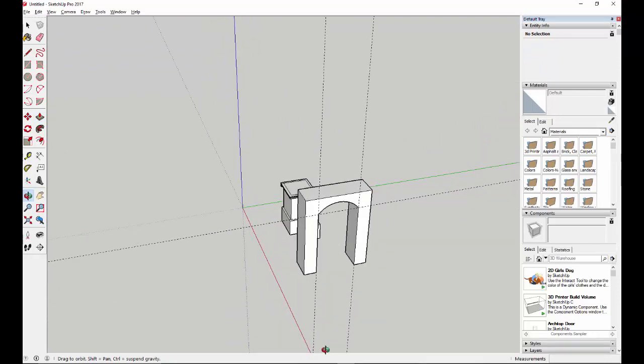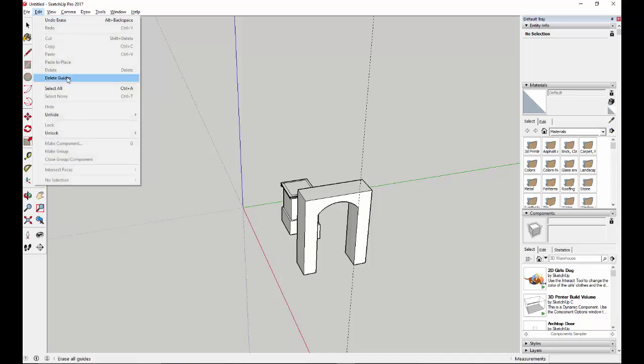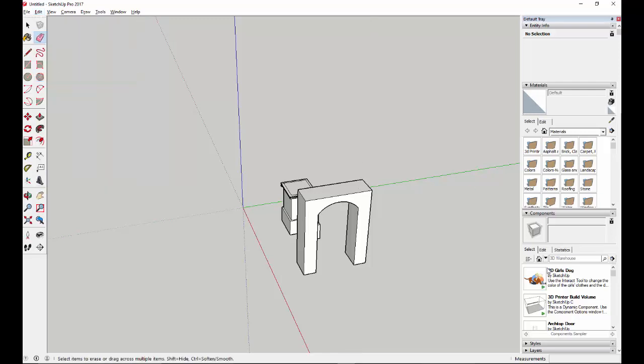First, if you want to get rid of all the guidelines, there's 3 ways to do it. You can use the selector to highlight an individual guideline and hit delete on your keyboard. You can use the eraser and just click on the guide and it will erase it. Or you can come up to edit in the menu bar and choose delete guides, and it will get rid of all guides that you see in your picture.